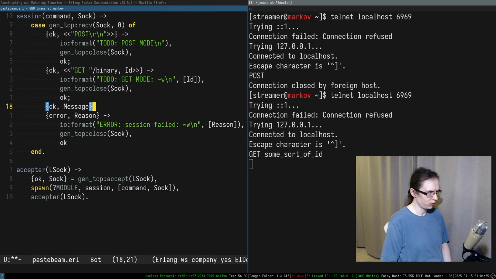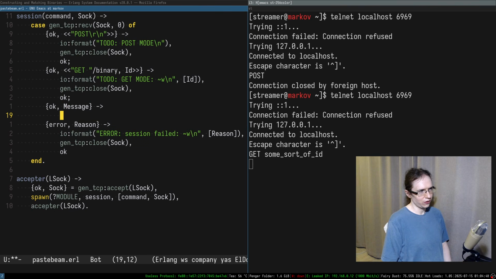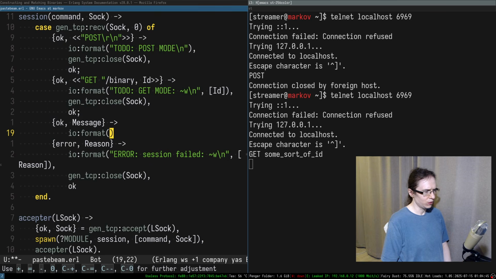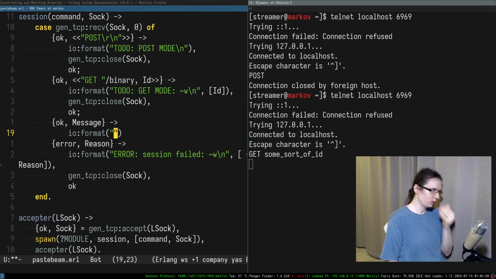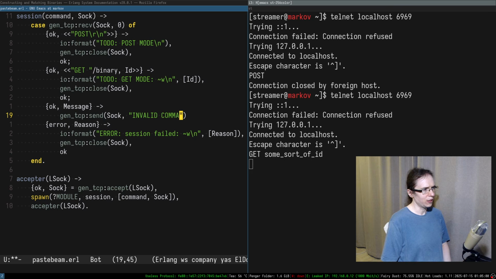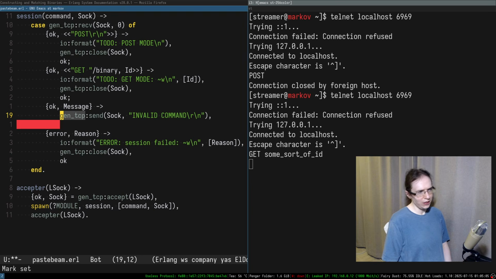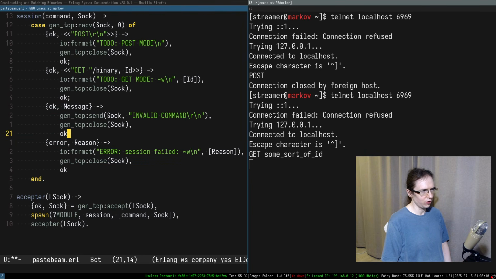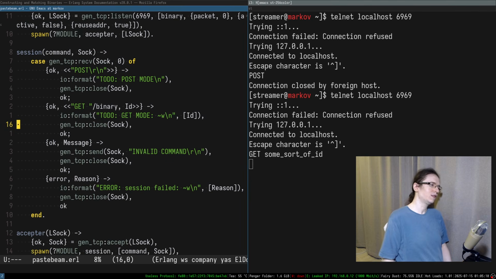so this is the message. We probably don't even need this kind of thing. We can just maybe say something like, do we want to send anything back to the user? Again, TCP send sock, invalid command, /r/n, and it may fail, but we don't really care, I think. So we're going to close and we can just exit with OK. So invalid command.